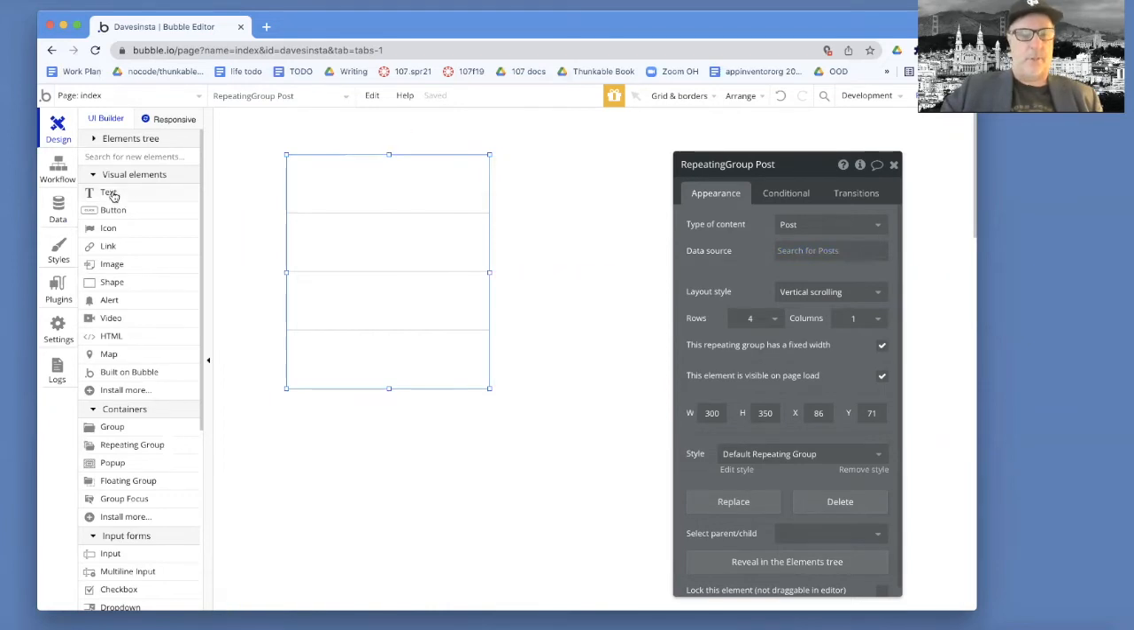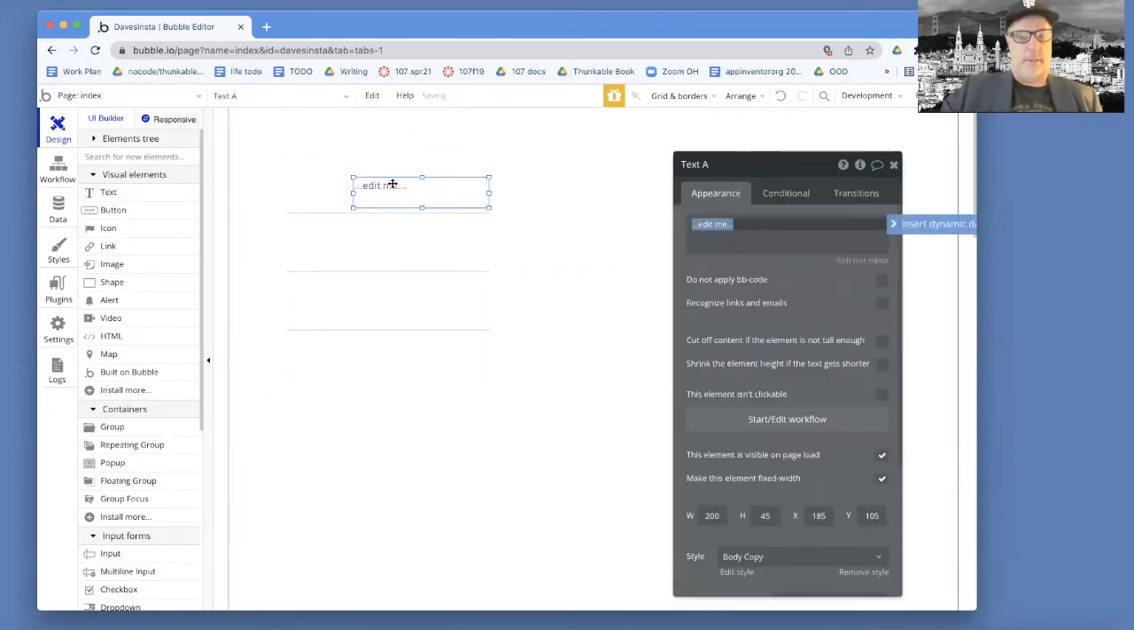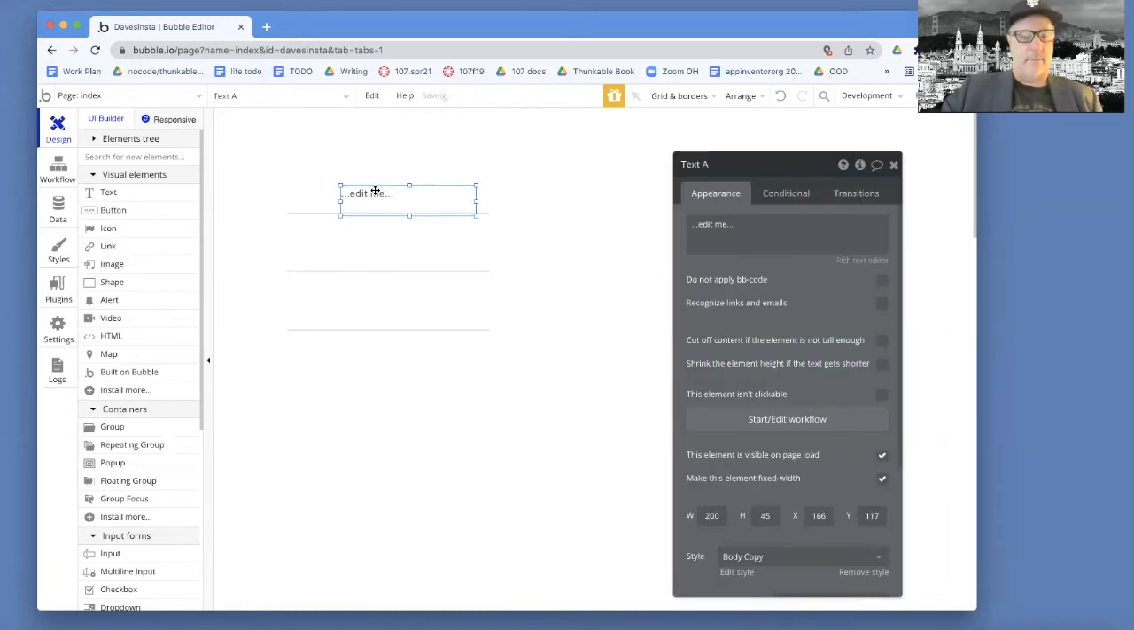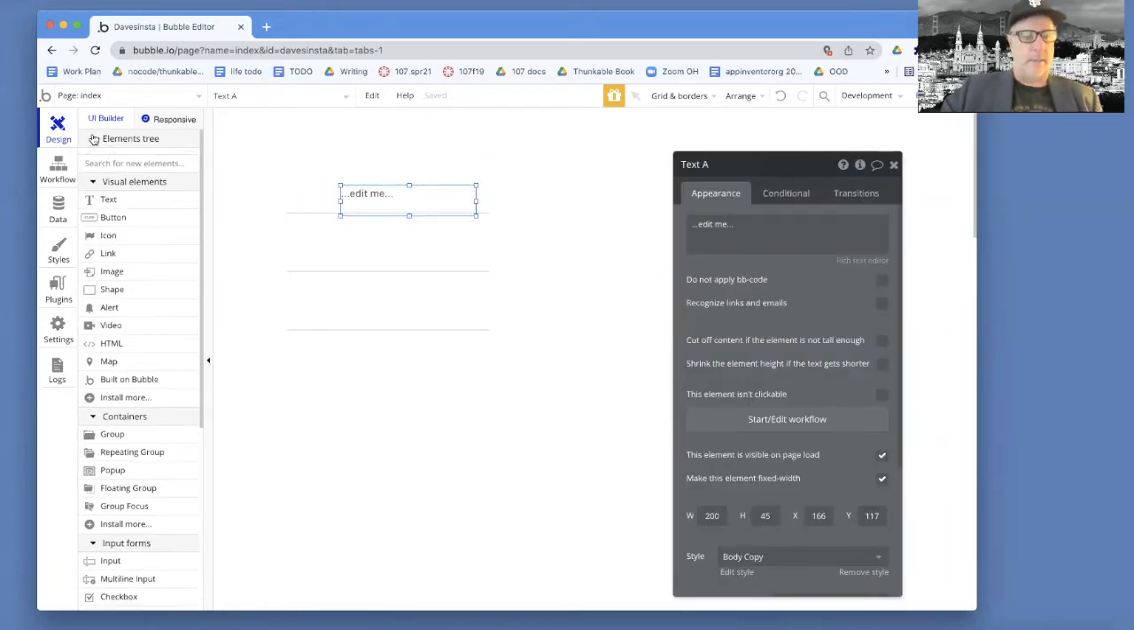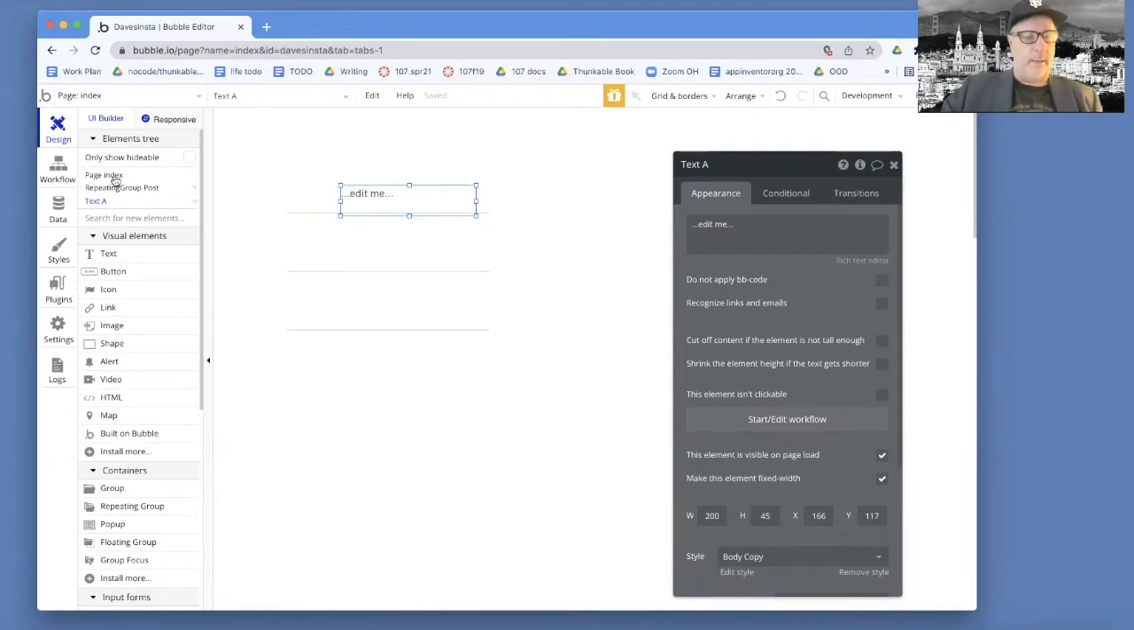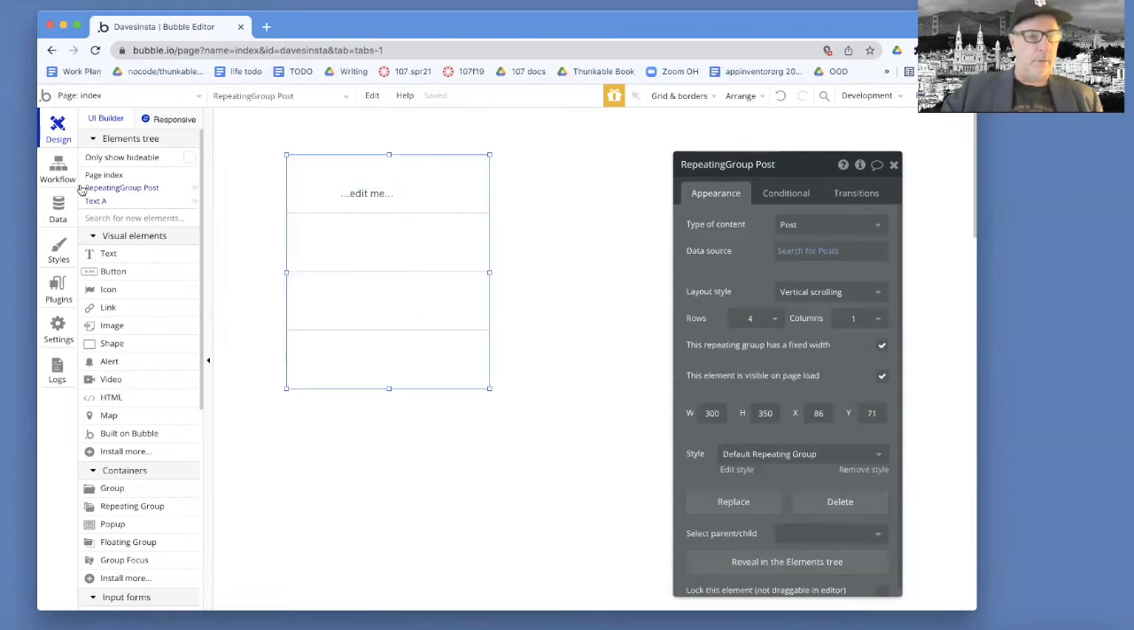Let's say we just want to show the text of the post. So we could stick this guy in here. I want to make sure it's inside. And one way I could see that, I can click this elements tree and I can see I've got my page index with repeating group post.